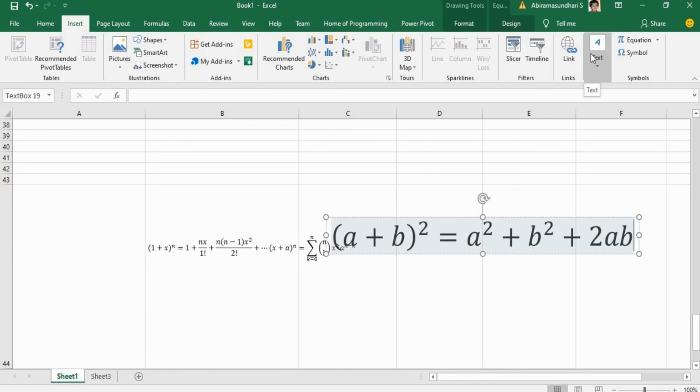So this is about this particular video, and in our next session we can learn about how to insert add-ins, and using those add-ins how to insert a 3D map, right?